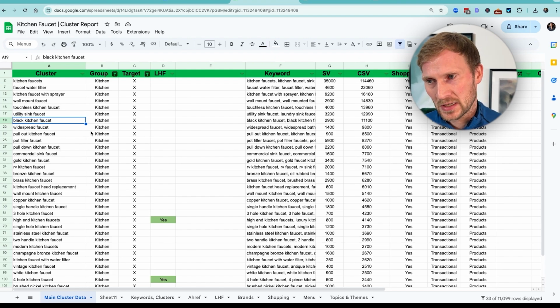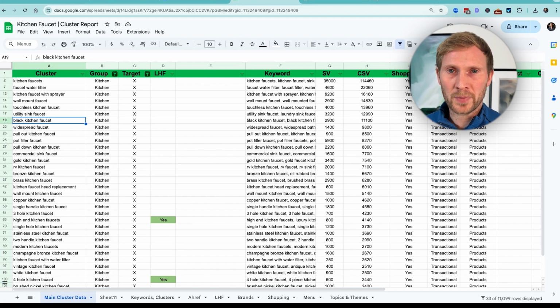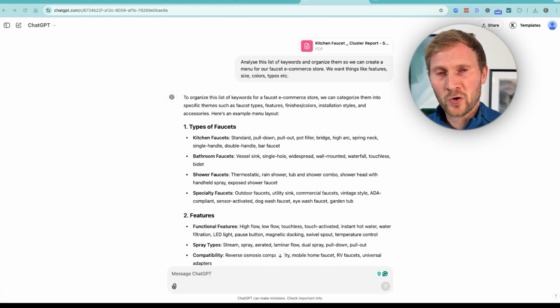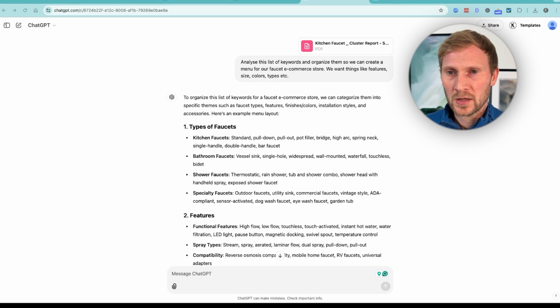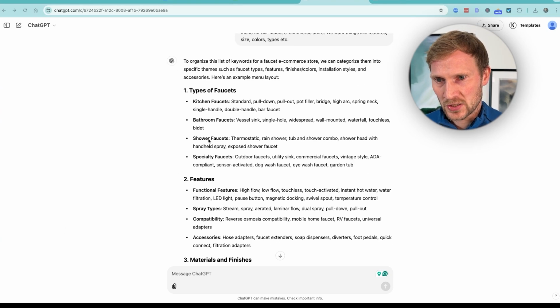And ChatGPT can actually be really helpful at organizing this for you, at least give you some basic ideas. And you can use the same method as before, where you download the keywords as a PDF, add a prompt. Here we have analyzed this list of keywords and organized them so we can create a menu for our faucet e-commerce store. We want things like features, size, colors, types, etc. And ChatGPT has done a decent job here.